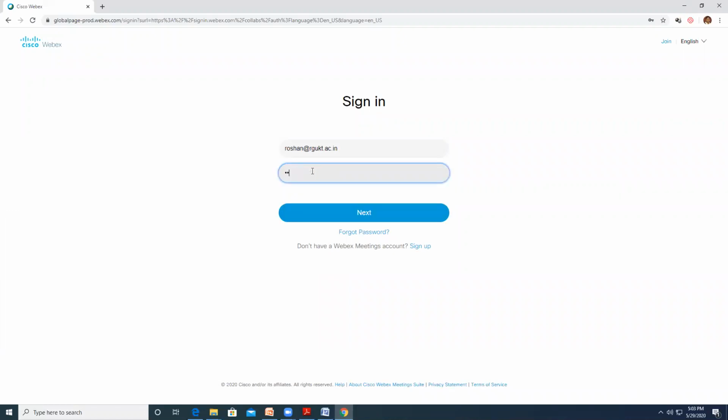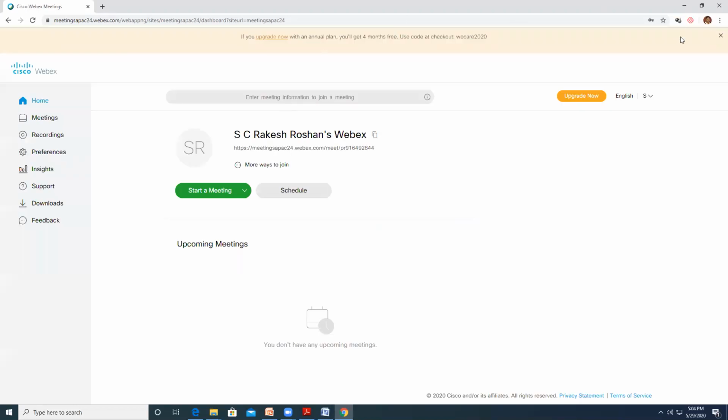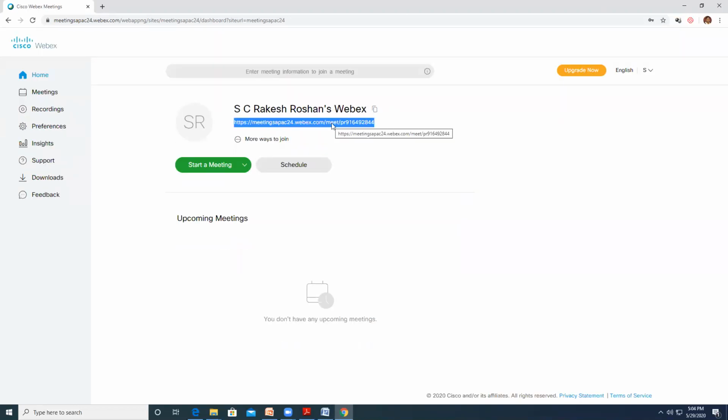And then once I sign in, it will take me to what Cisco calls a personal room. So now it has taken me to my personal room. Now you can see here, this is the link. This is my personal room link. There are a couple of things here. Let's explore this one by one. So you can start a meeting right away, or you can schedule a meeting. So let's first schedule a meeting.